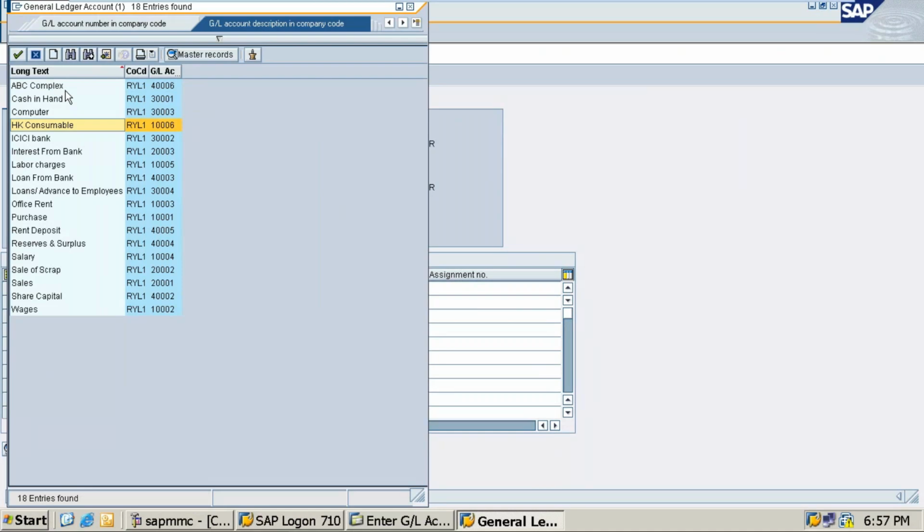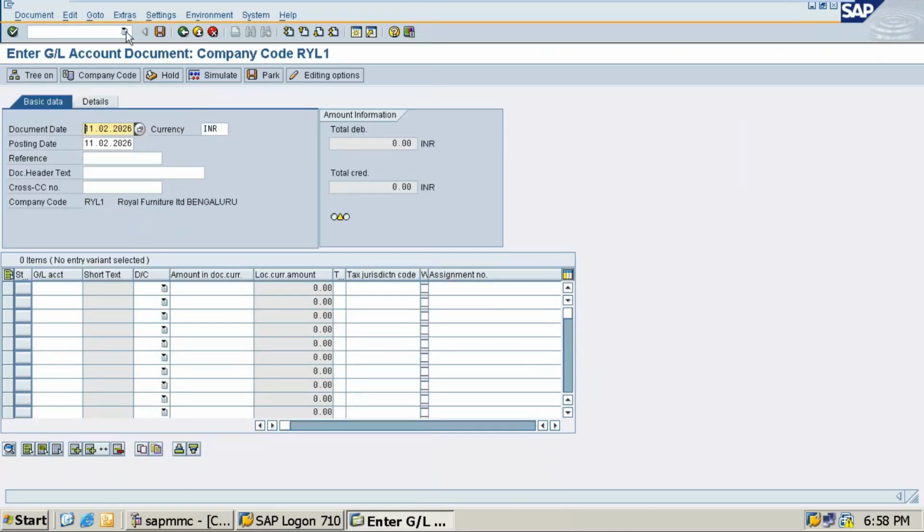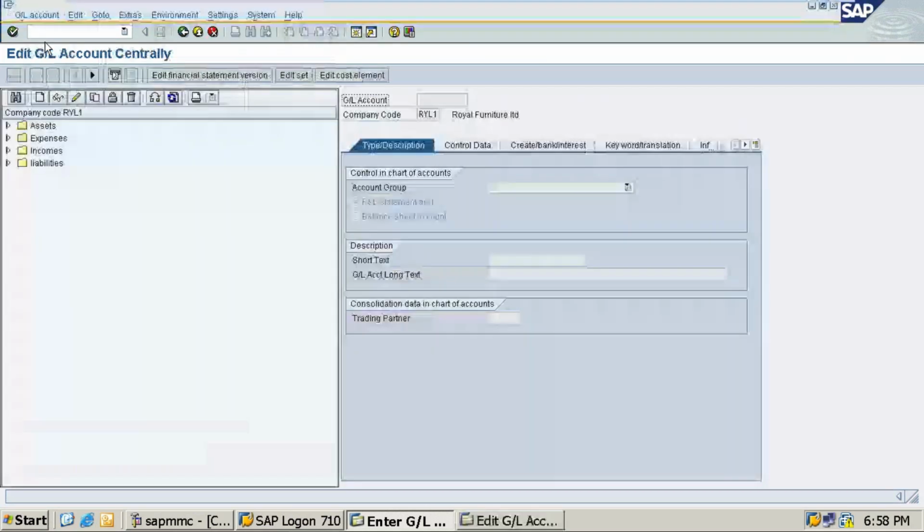When the entry is not available, then what we have to do? We have to create the general ledger account. So how to create the ledger account? We have to go for GL creation. So without closing this, if I have to open another one, so instead of /n, I will use /o. Then FS00 is for creating a ledger. FS00 is used for creating a ledger.